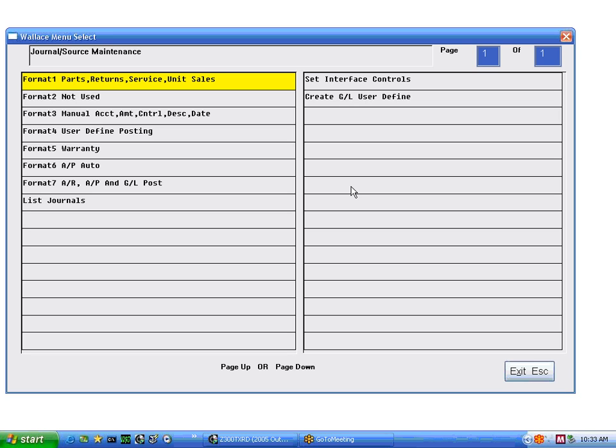Now before doing this, it is assumed that you've set your chart of accounts up, and your chart of accounts are in the system. You really cannot set up your journals unless you have your chart of accounts in there. So it's assumed that you're doing that, and that is completed. We recommend that you print that out so you have a hard copy in front of you.